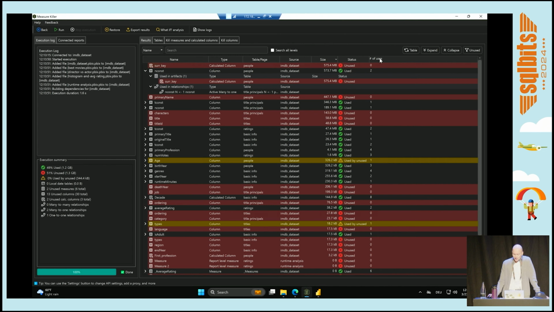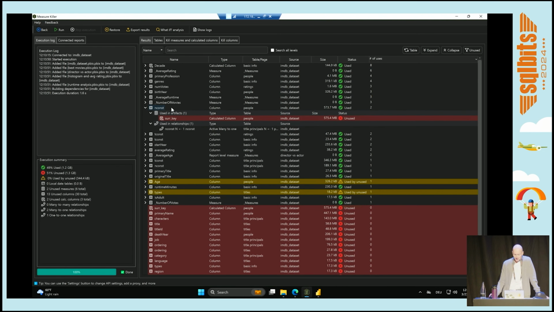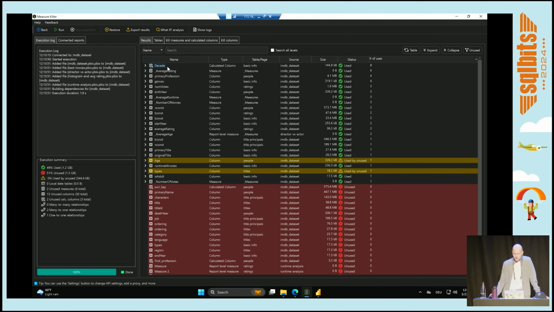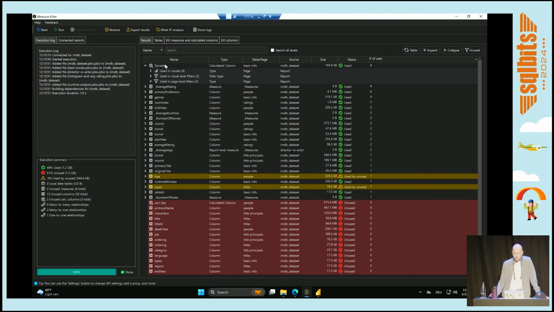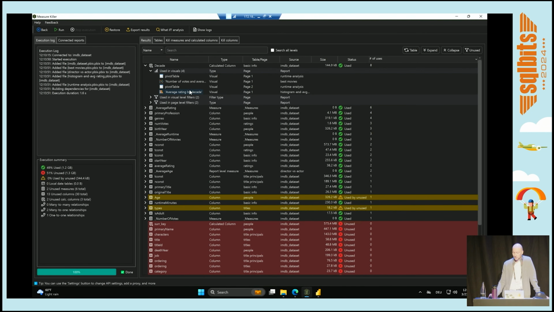Maybe let's look at something different. I can sort here by the number of uses. So I can see now that, for example, I have a decade calculated column in my model, and it's used 8 times. It's used 4 times in visuals. Cool. I can see exactly which visuals those are.